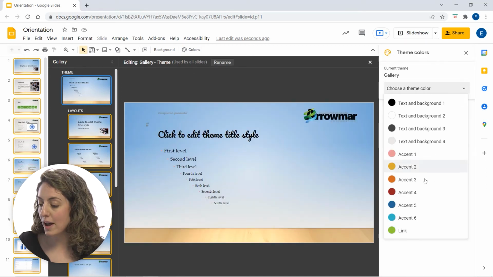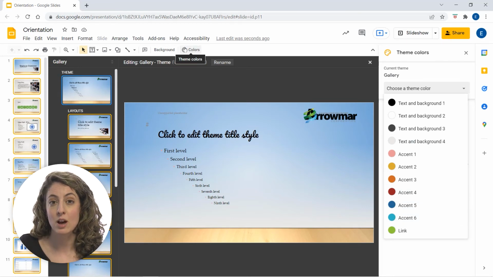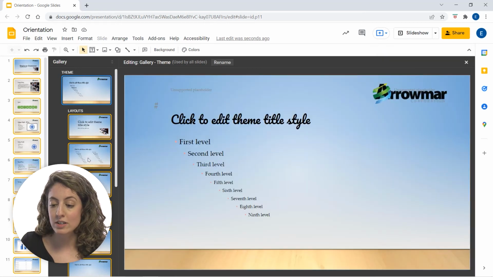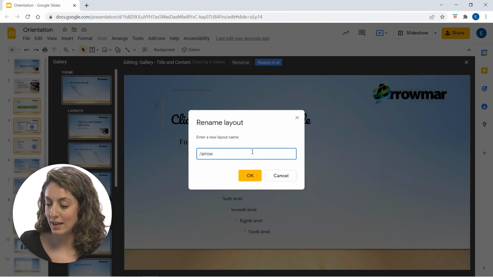And if you wanted to hop back in and adjust additional things, again, it's going to be from the colors option up here at the top. So once we are all done here, we can go ahead and rename this so we can easily find this later on. So I can call this my, oops, if I can type correctly, we can call this my ArrowMar orientation template. And then I'm able to access this theme at a later time.